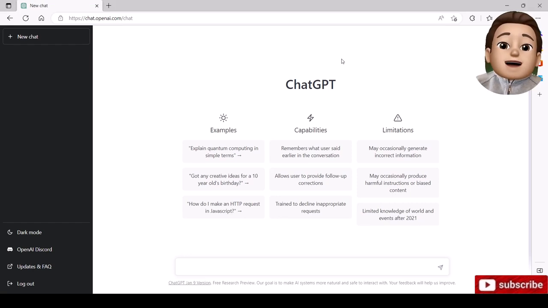So before we get started, let's just read a couple of things here. It says ChatGPT has limited knowledge of world events after 2021. So, it's still under research mode. It's still free, luckily, but I promise you, pretty soon it's not going to be free. It's going to be paid because it's a huge bank of information and it's really easy to use. It is trained to decline inappropriate requests. It remembers what users said earlier in the conversation, which I'm going to show you in some examples here. So let's get started. So that's what it is.